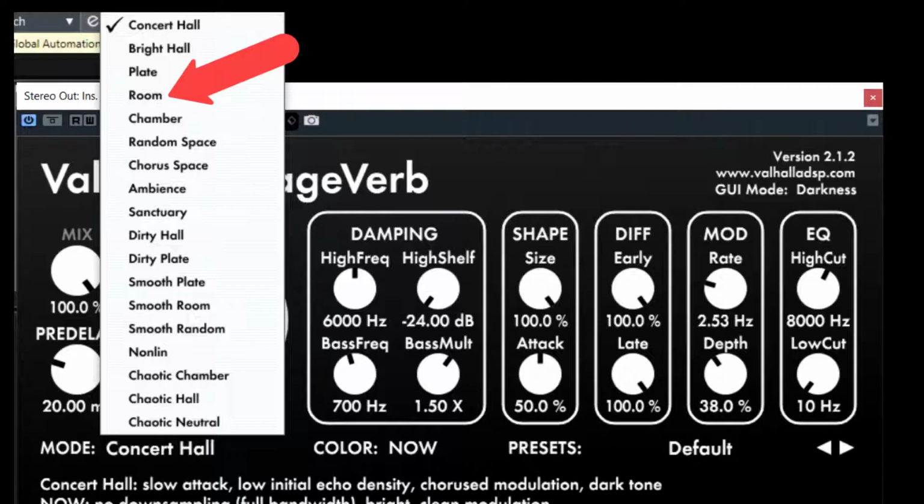Emulates the sound of early 1980s room algorithms. Medium diffusion / early echo density, somewhat darker sound, chorused modulation. Fairly clean tone, without converter coloration.